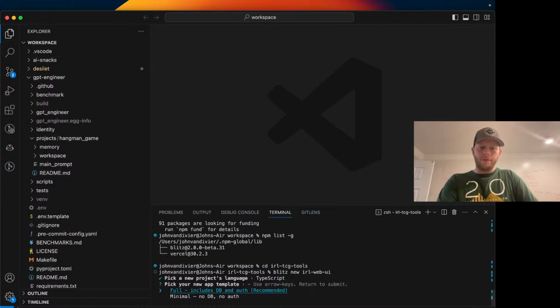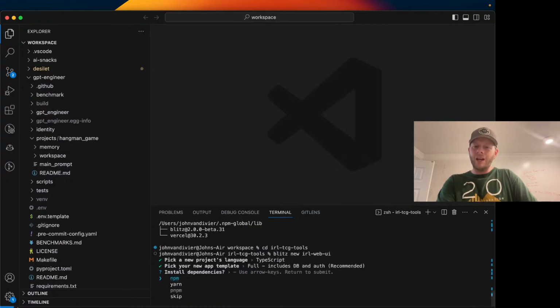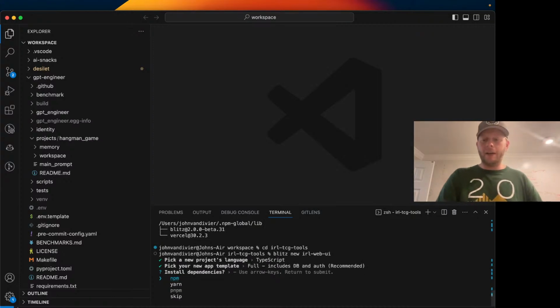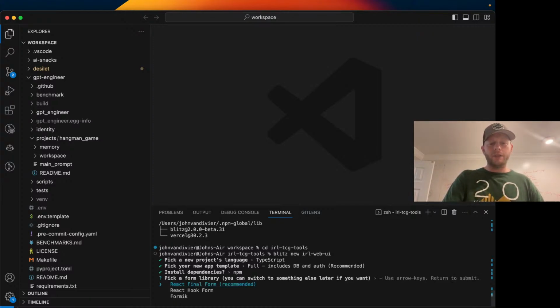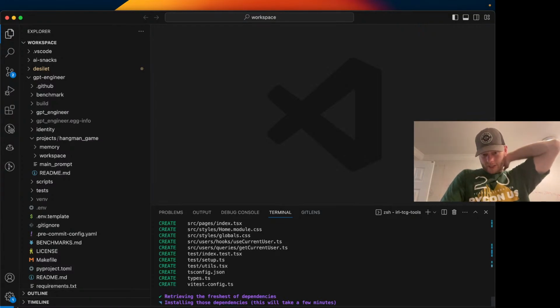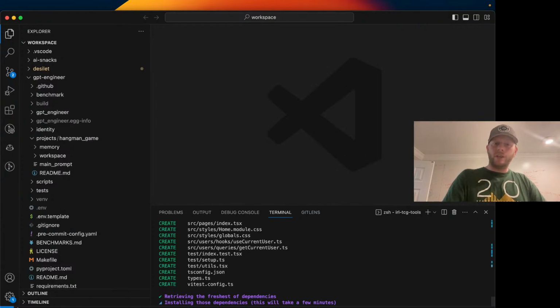So we will do the full. I don't know that we really need auth, but it's just so much easier to set it up that way and then ignore it rather than try to add it on later. Formik, final form, I don't care. React Hook Form is great too. There's the Vitest config TS. So Blitz earlier this year integrated Vitest support.